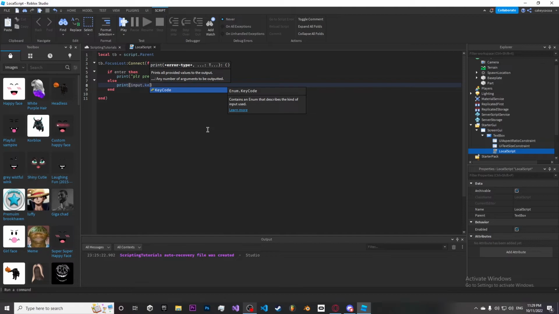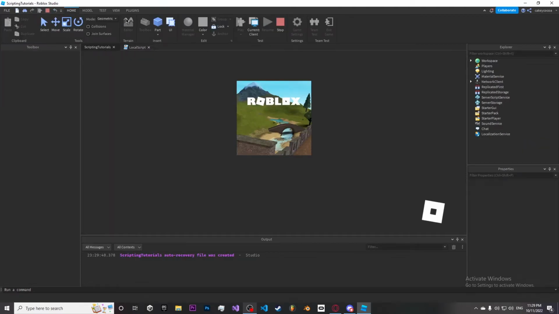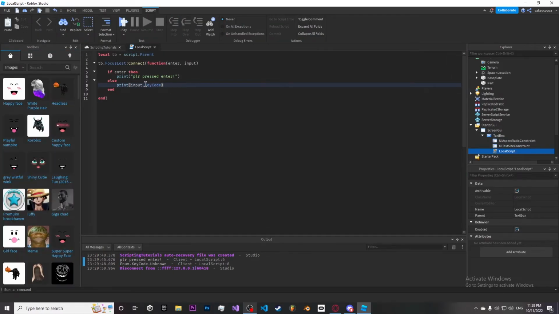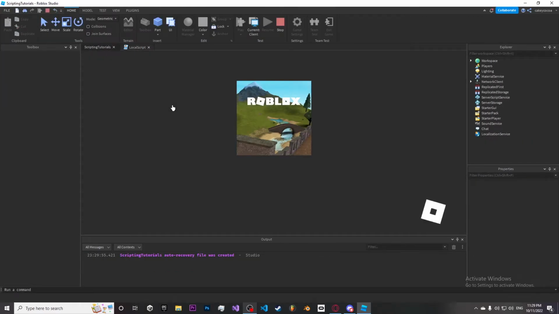I think you need to do .KeyCode. So if I press enter here, okay, and I press enter: "player pressed enter", and Enum.Unknown because it's a mouse input. I'm pretty sure if I do this, it's not gonna work either.